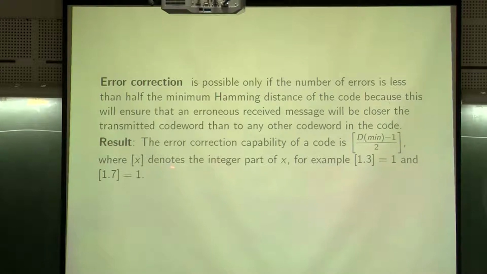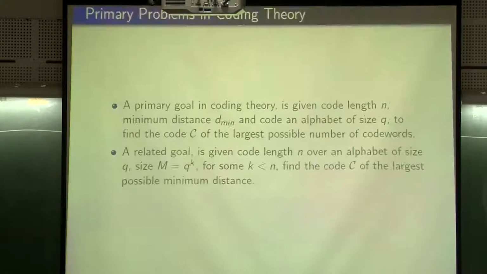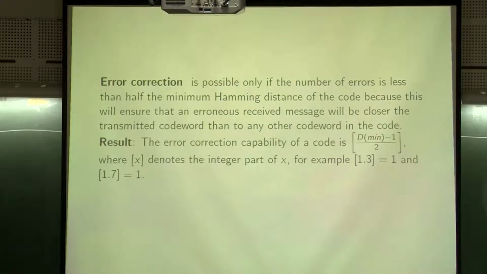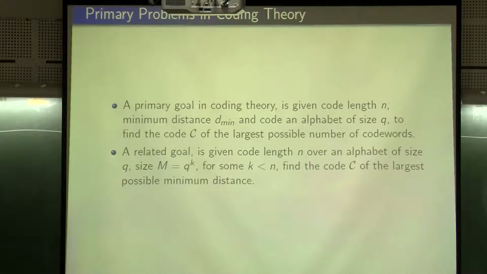So you can say that the error correcting capability of the code is always floor of (d min minus 1) divided by 2, where floor of x denotes the integer part of x. So if you do that much, we can always correct, and d min by 2 is defined as the error correction capability. You can actually try proving this, and some of these proofs will come as we go through the other, higher ideas. So, some primary problems in coding theory.